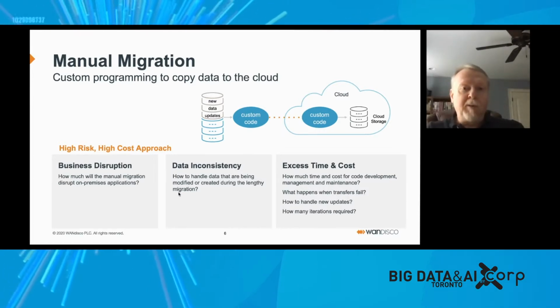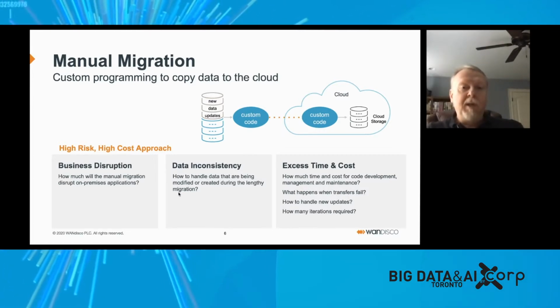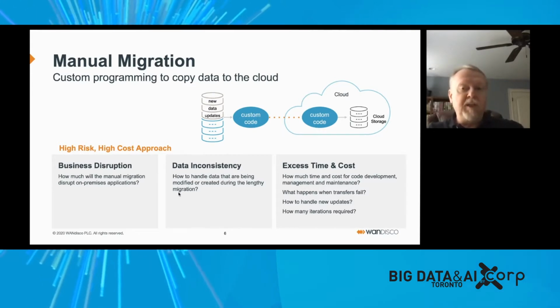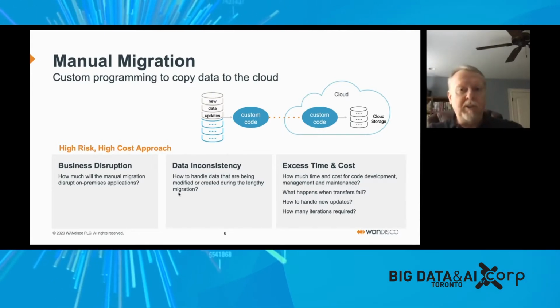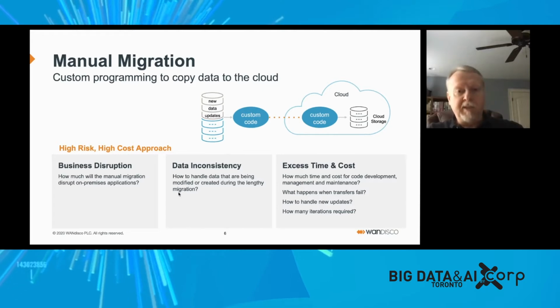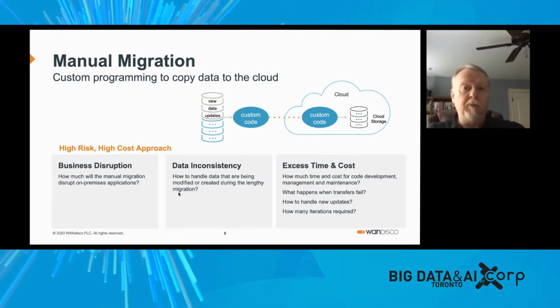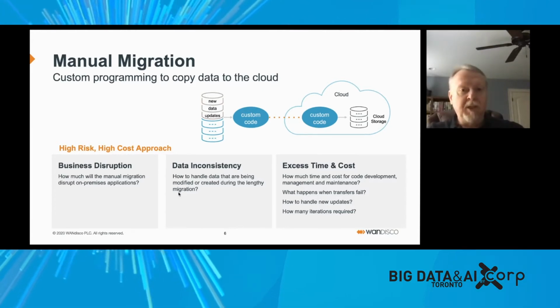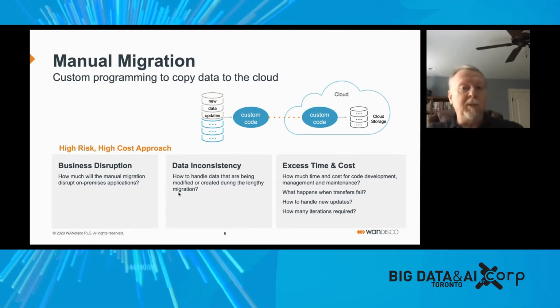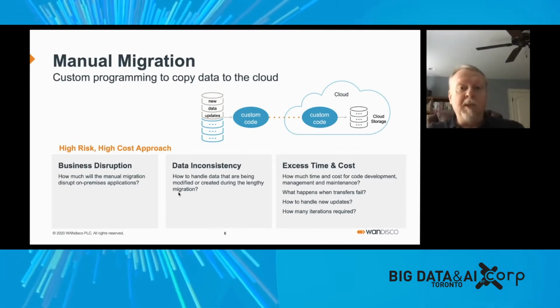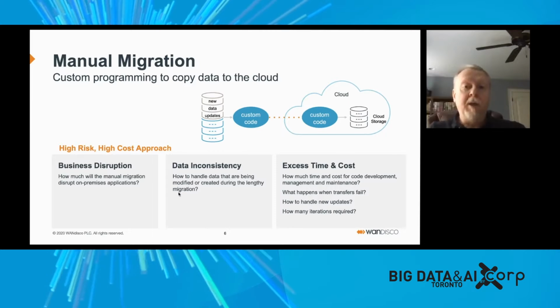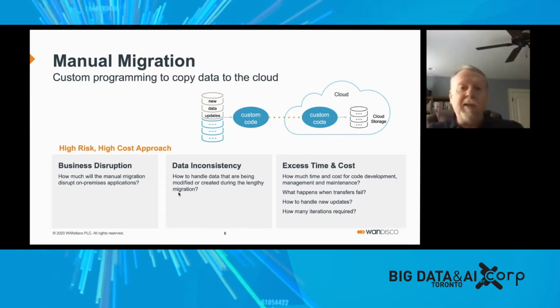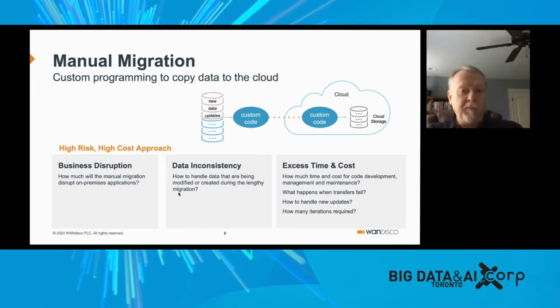Also, if you're talking about a long amount of time, if you can't freeze the data at the source, then you've got the issue with the changes. If you do try to freeze the data at the source, you've impacted your business in terms of them not being able to continue normal processing that would update that data.